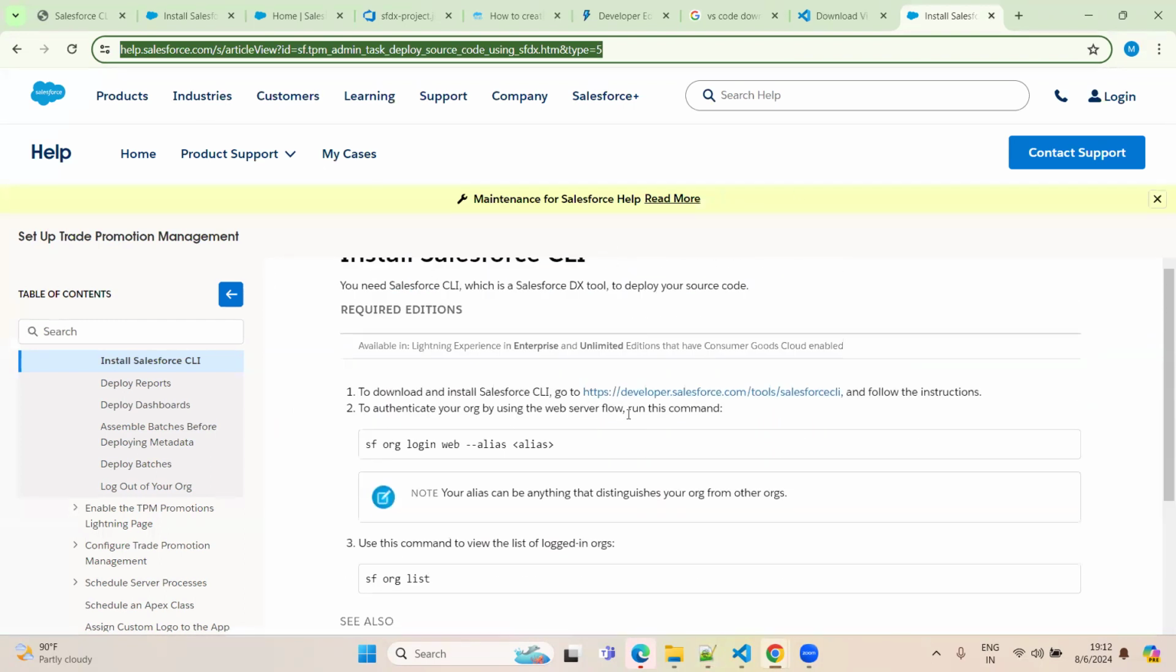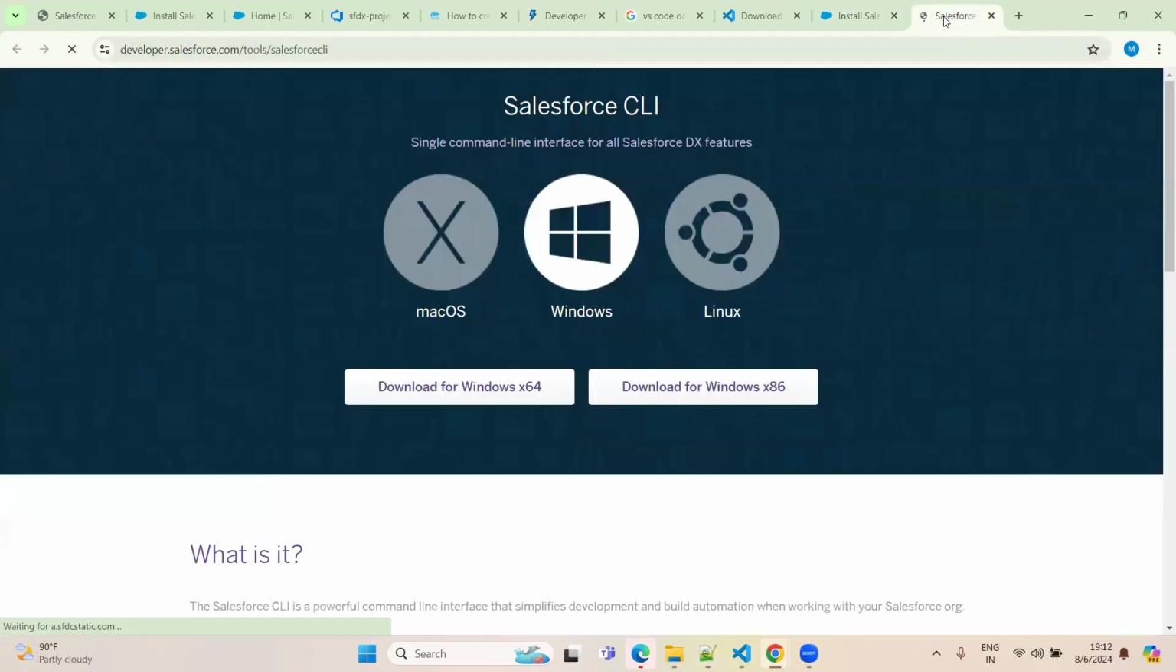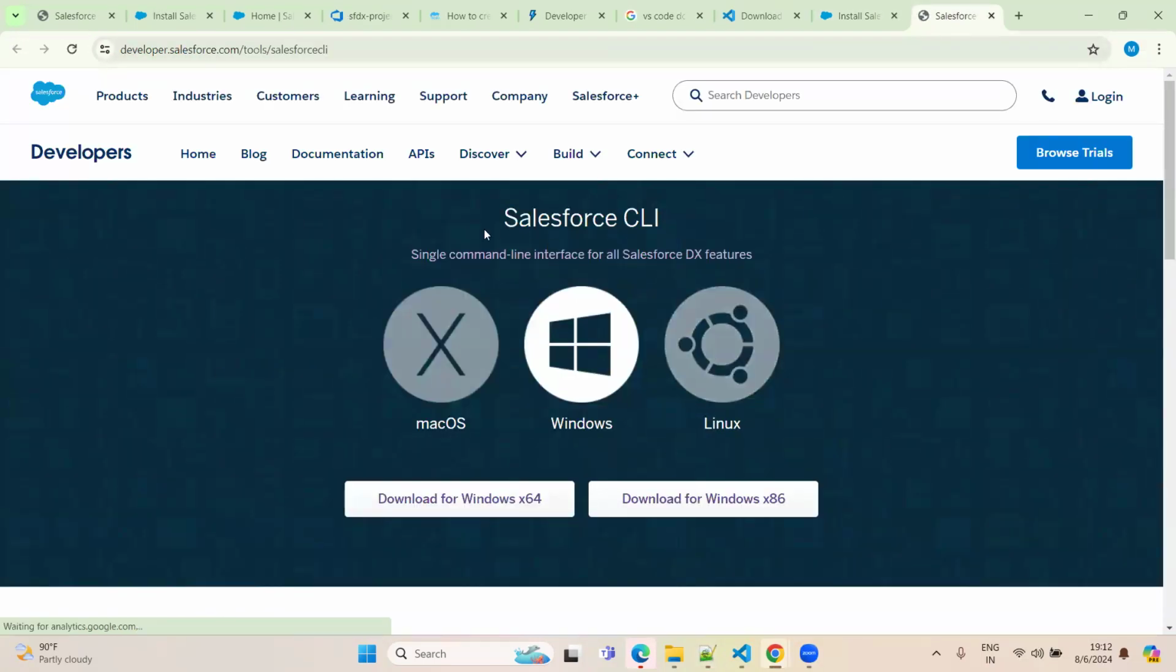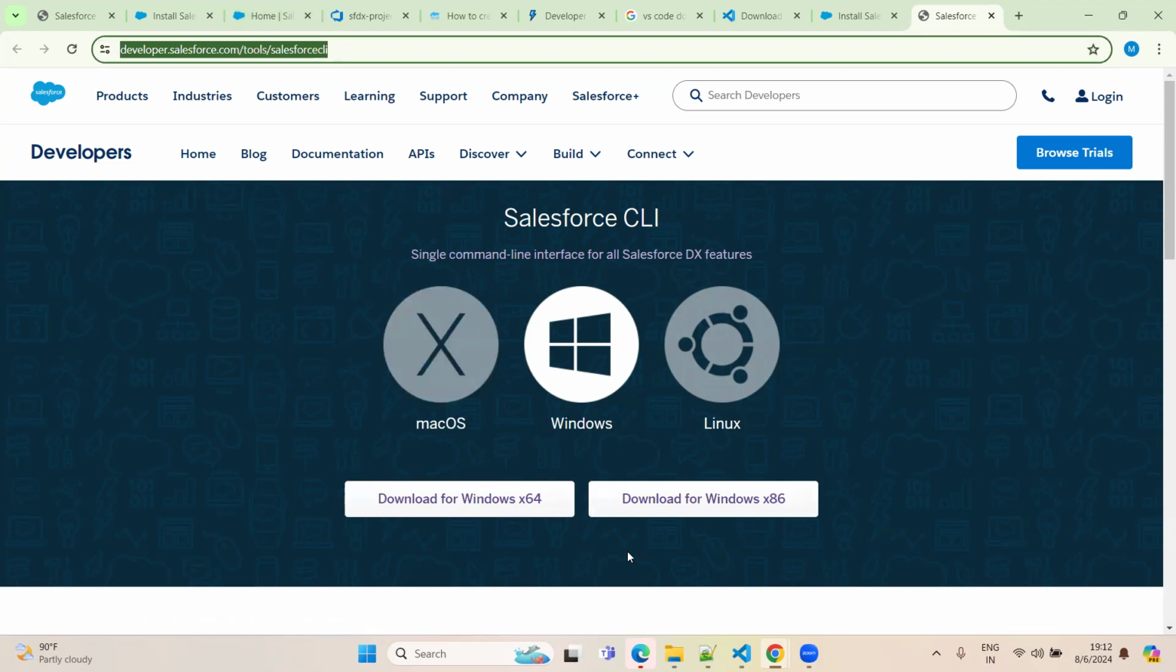So once you go to this link, you will get a page where you have the option to download Salesforce CLI for your Windows or any operating system. Let me ping you this link. So these are the steps that you need to follow right now.